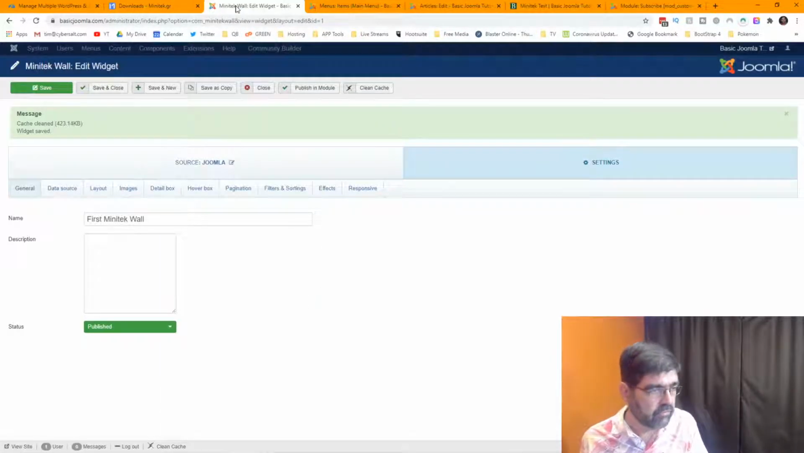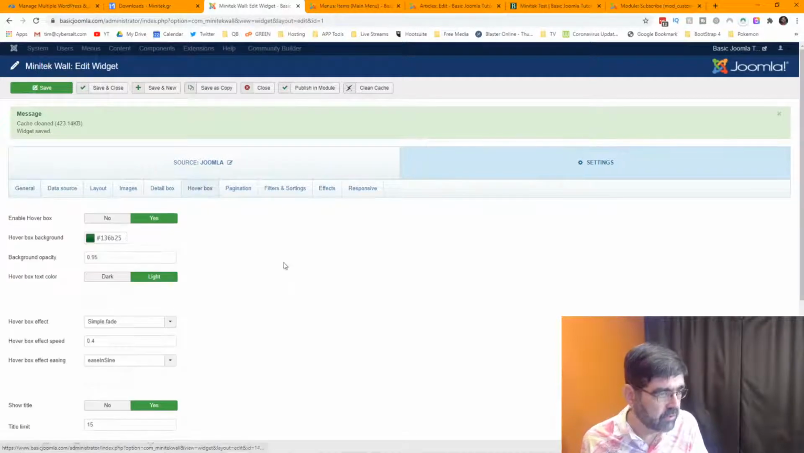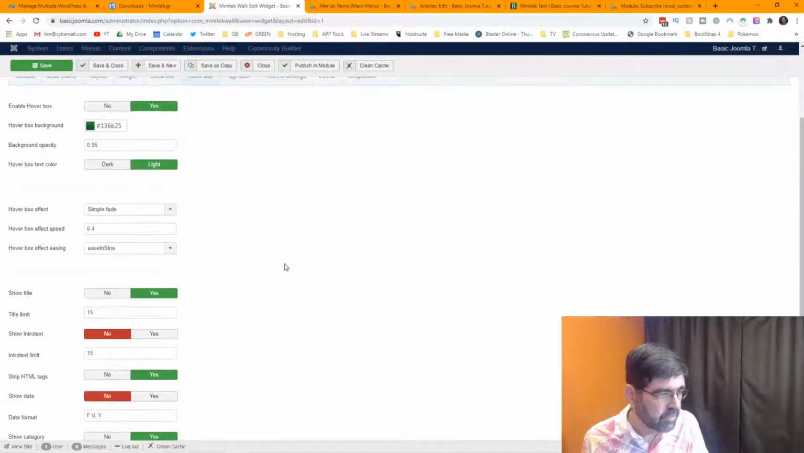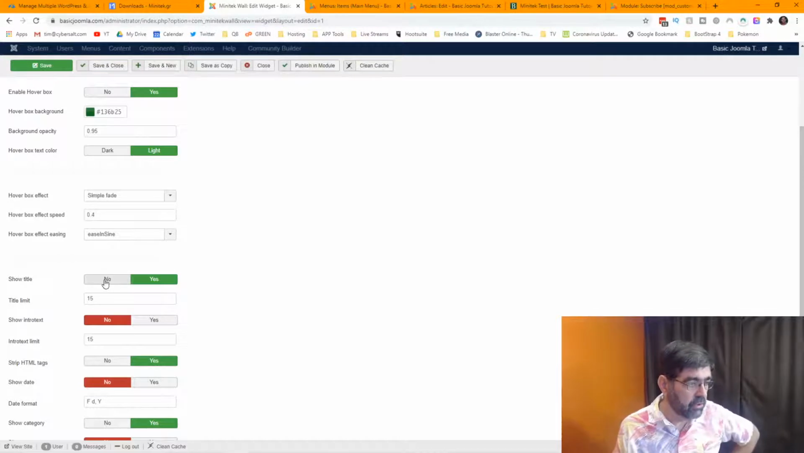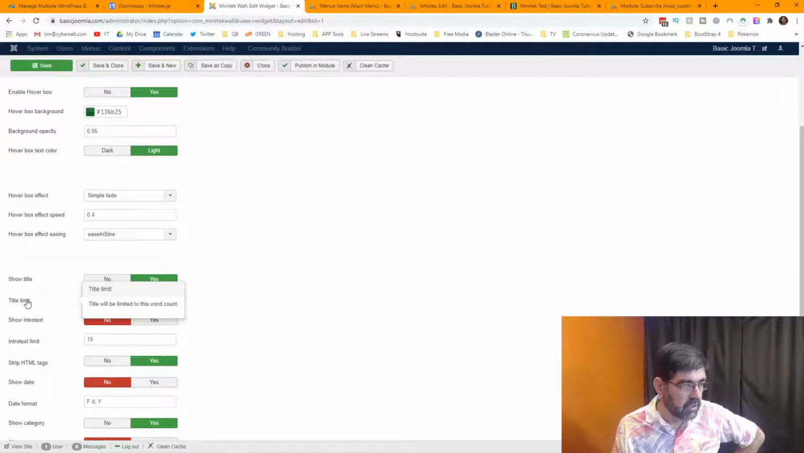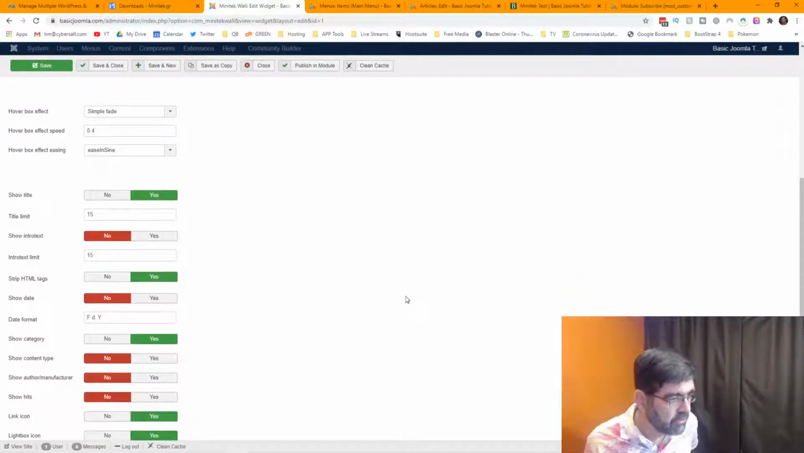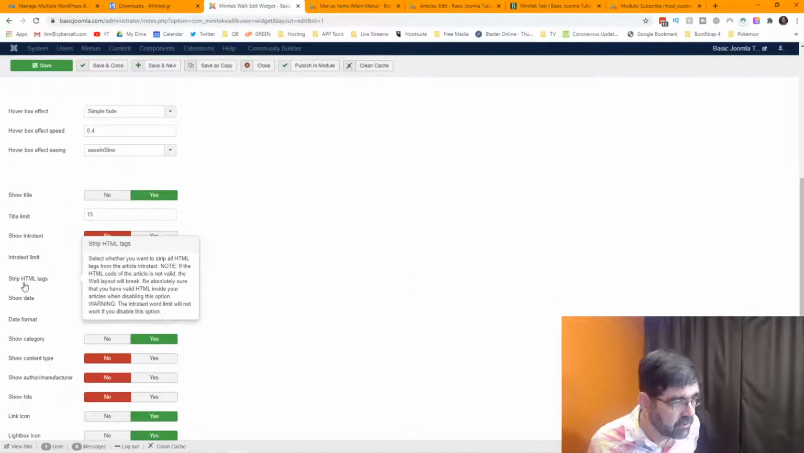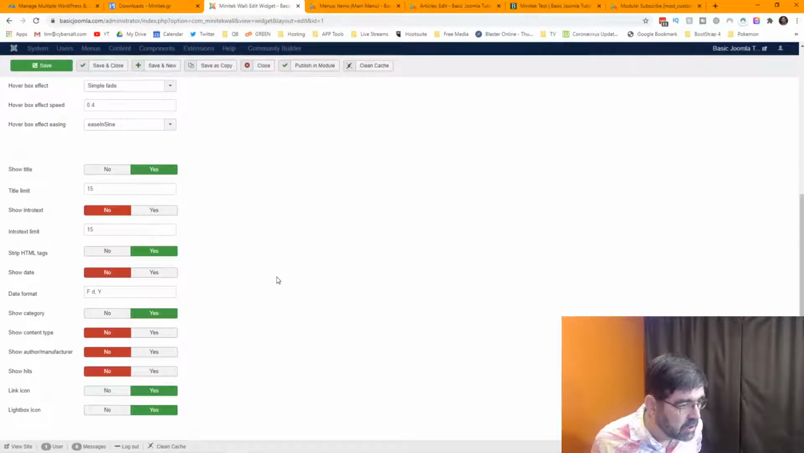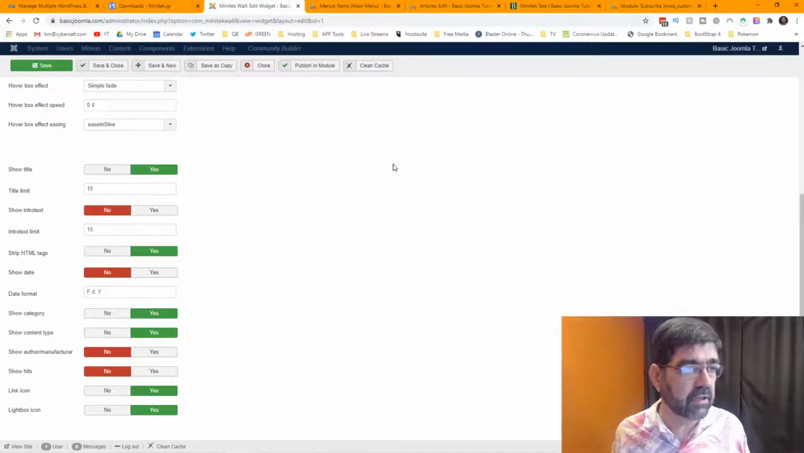I wonder if you go into Hoverbox, show title. Okay, we can go no. Title limit. Oh, title will be limited to this. Okay, so we have a bunch of things that we can turn on or off there. We can strip HTML tags from that. Link icon. We can show an author, manufacturer, show content type. Oh, let's just turn that on. Date format. Okay, so we can put date formats in there.